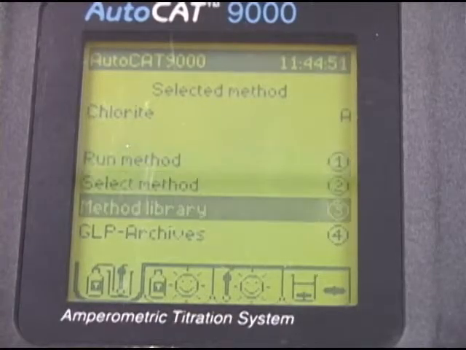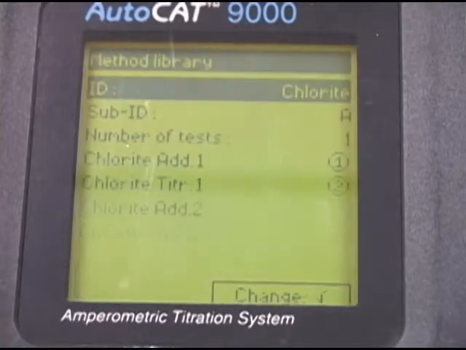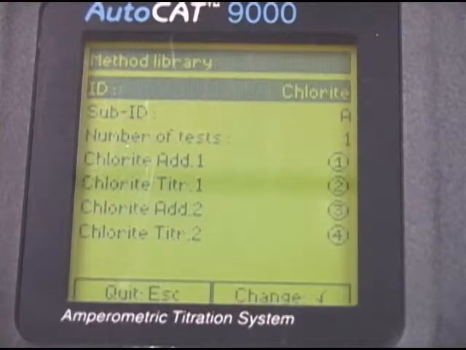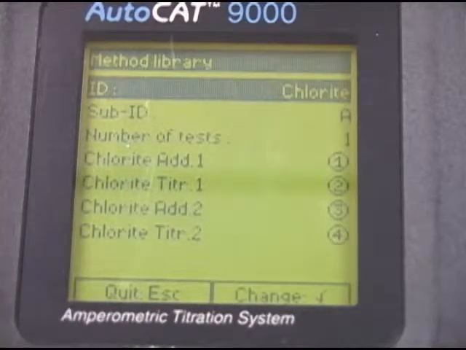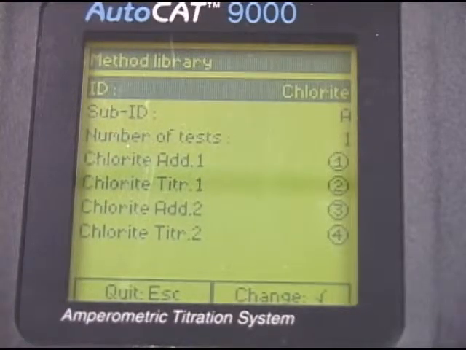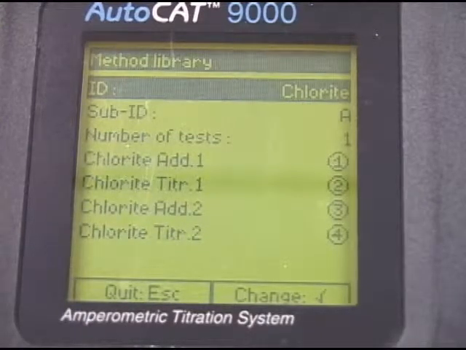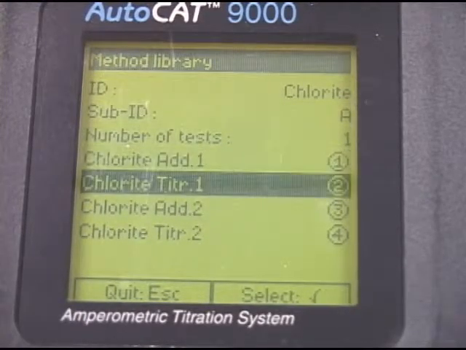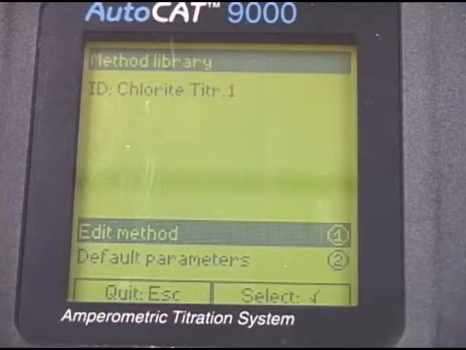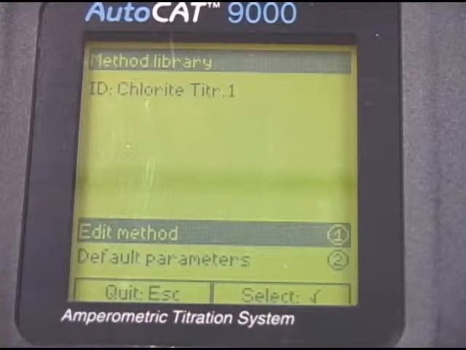We now go down to the method library, and in this particular case we're going to change the hidden parameters on the chlorite method. This same procedure applies also to all the other methods, whether it be chlorine dioxide, total chlorine, or free chlorine, or any of the other methods. So we want to scroll down to the menu that says chlorite titer 1, and that will then get us into the edit mode. So we're now at the edit mode.